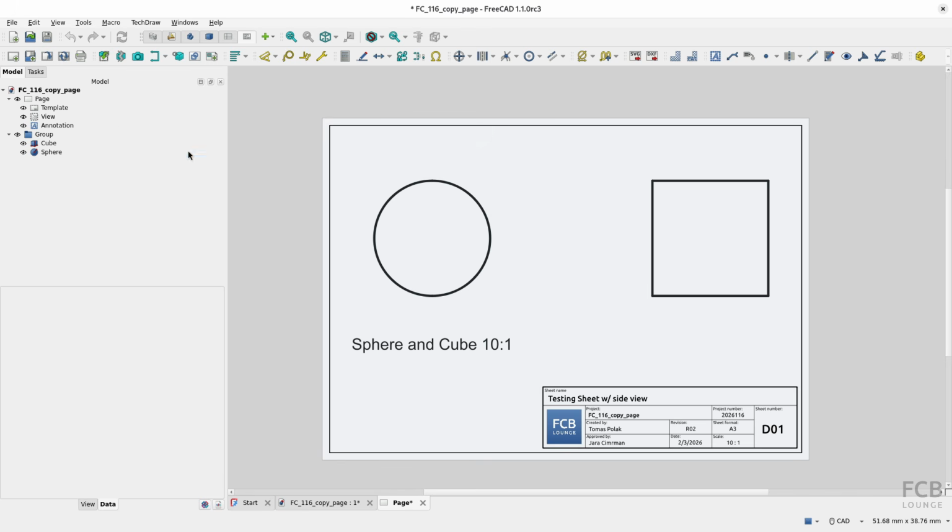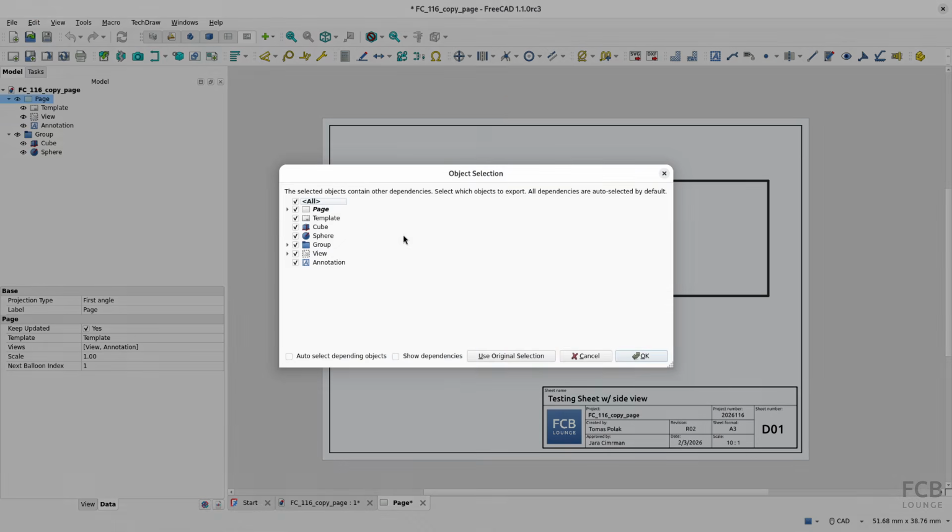So the simplest way might be to select the page, go to edit and copy, but now the object selection window opens up. And if you want to know more about copy and paste options in this object selection, I recorded a video previously, so I recommend you to watch that one. But here I select objects that are linked to the page that I want to also copy.